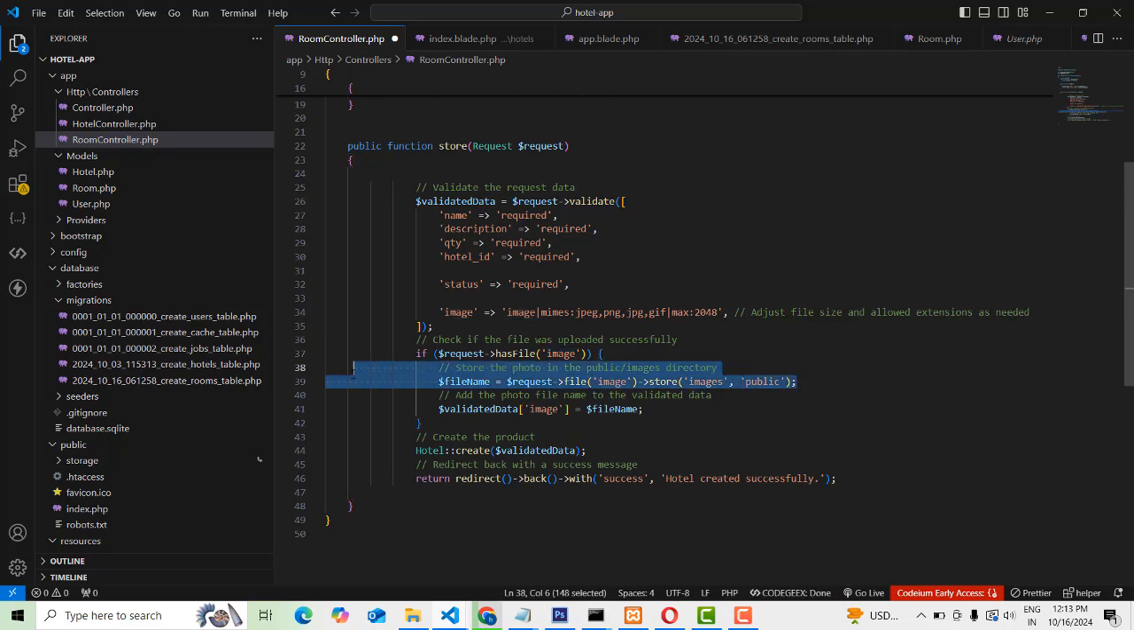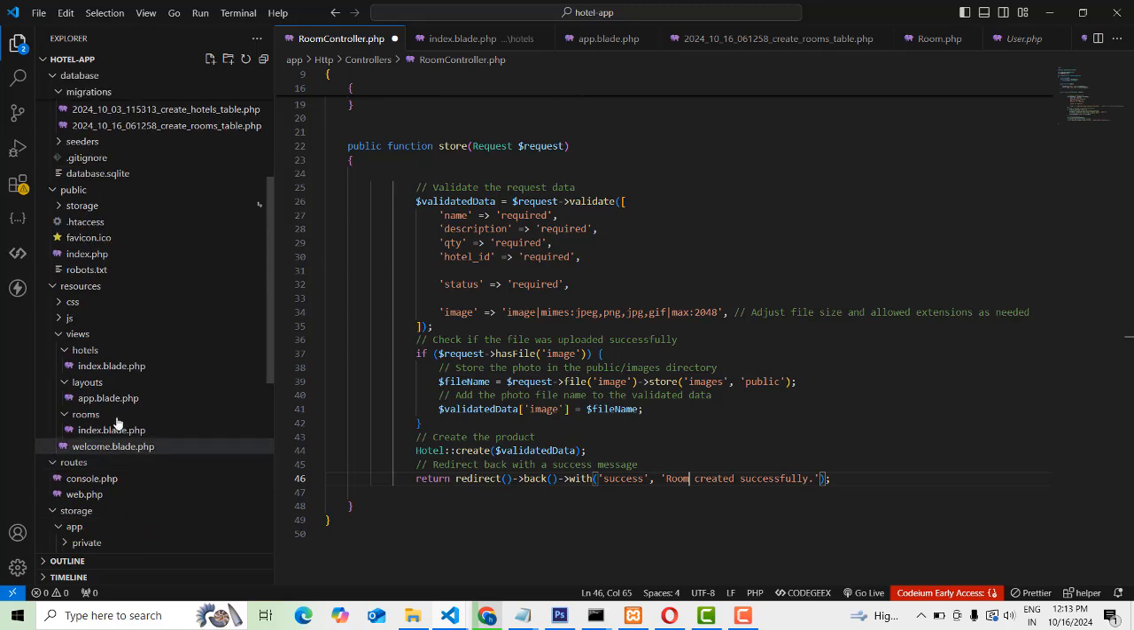We already linked this one as a public folder, hotel images as well. Okay, so all things we have deleted. It doesn't matter. Here we have to get the message, room created successfully. Simple stuff. Okay, so we have already created the API.